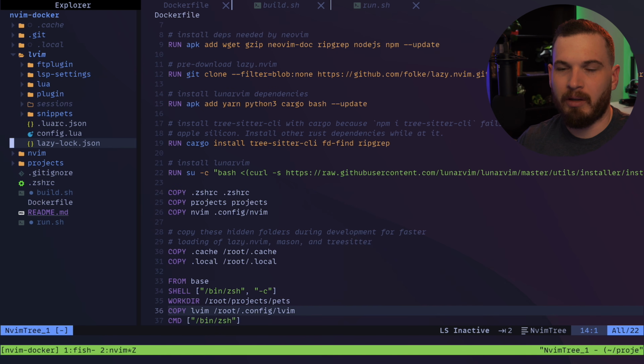However, I have gone ahead and kind of cleaned up these files. They're slightly different than my actual LunarVim configuration, but I've cleaned them up a little bit.